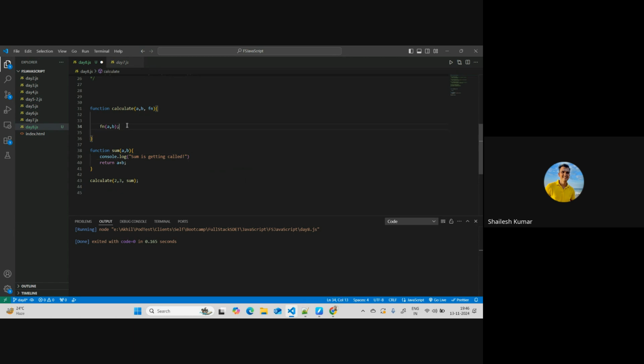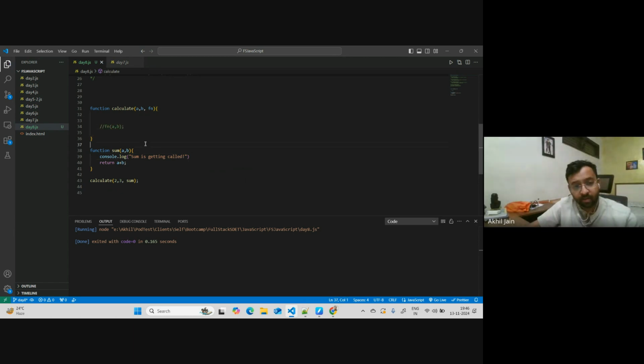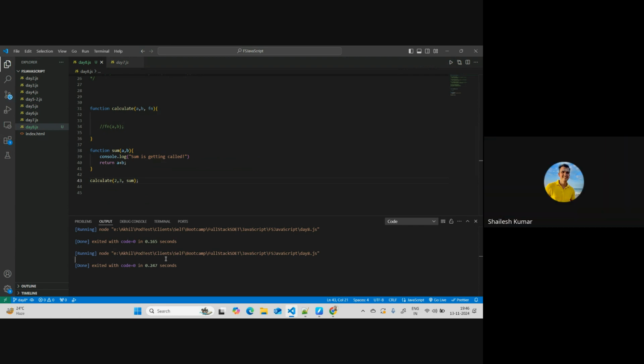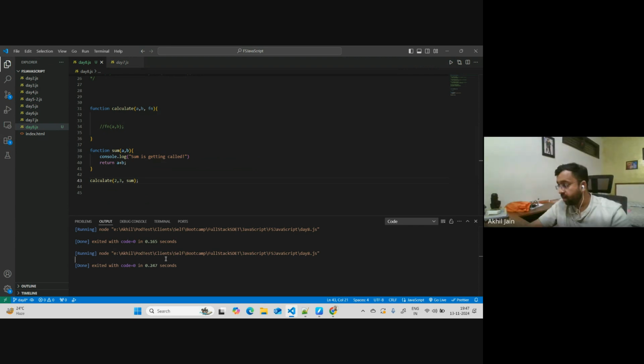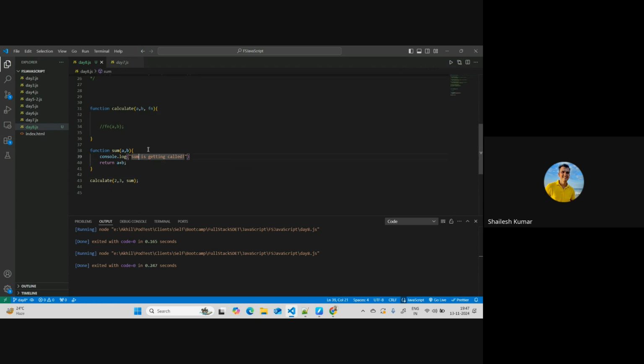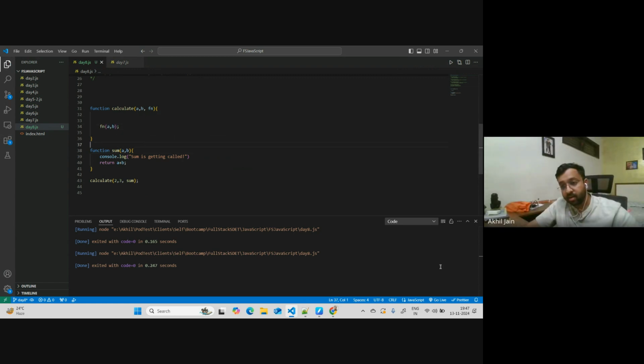Let me just comment this out and run this. Do you see any output? No, right? So it means it is not called. And once you uncomment it, like line 34, let me clear this out and run this. Sum is getting called, right?